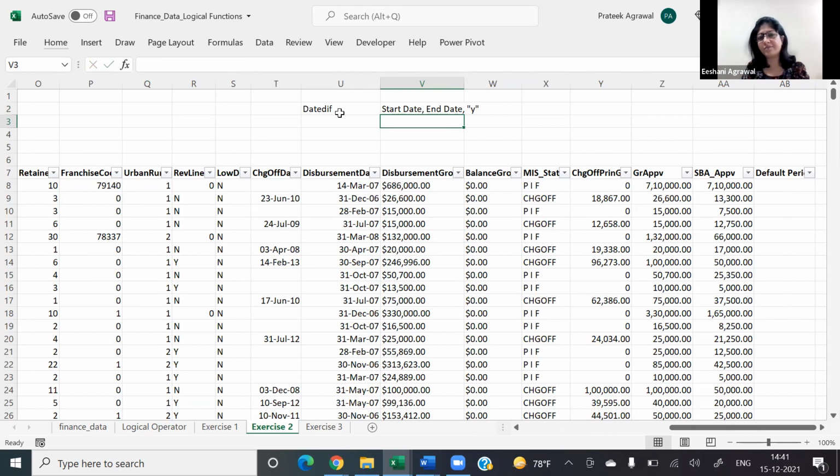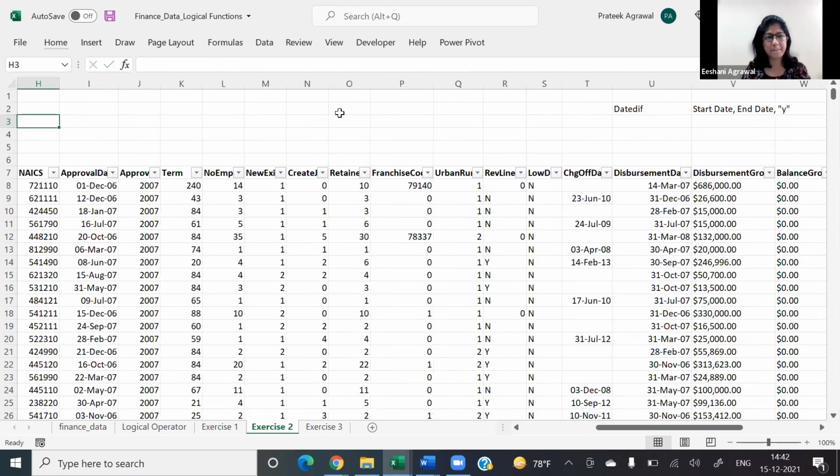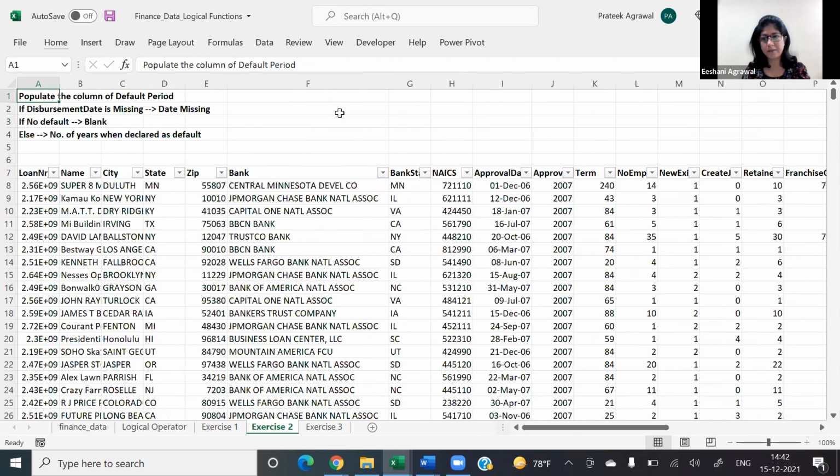Let's try to use all of them. I know I was a little evil in the morning, came up with this question, but I think it is high time we mix and match a little bit more. Okay, so let's do this question. Date is missing.